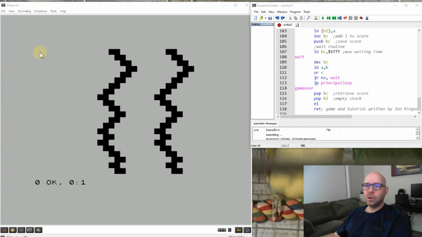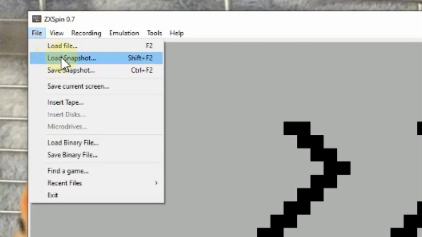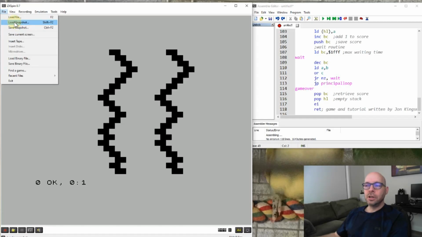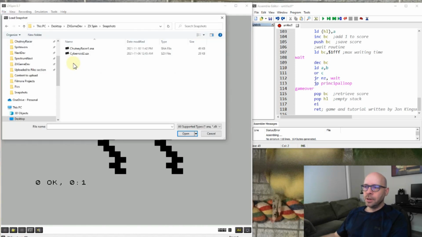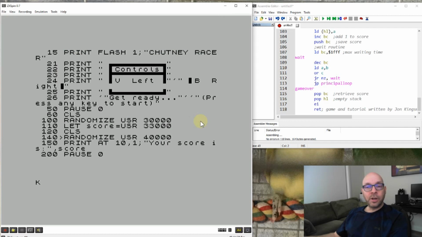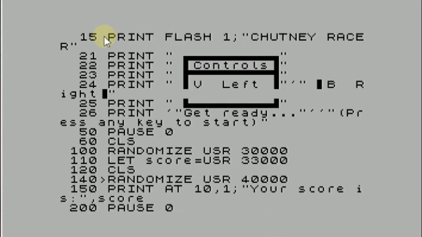And the way I'm going to load that is by going up here to File, Load Snapshot, and a snapshot loads both a BASIC program and the contents of the memory location. So I'm going to load a snapshot here. And here we have the BASIC program that I created. And it's a very short program, so let's just go through it and see what it does. So we can see first at line 15 here, it prints a title called Chutney Racer. And then below that, it prints some graphics to show us what controls are used in the game.